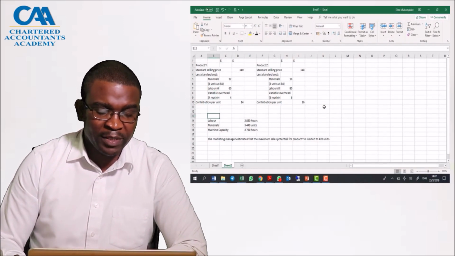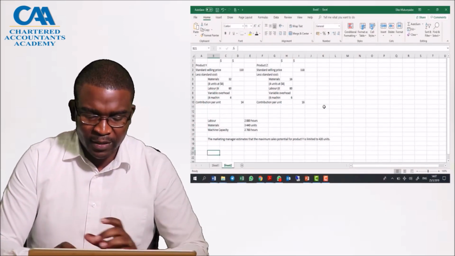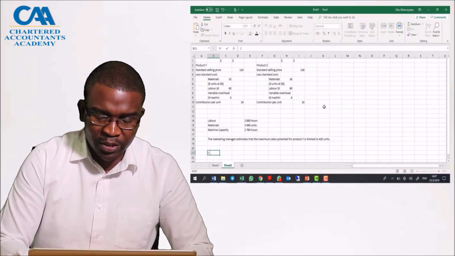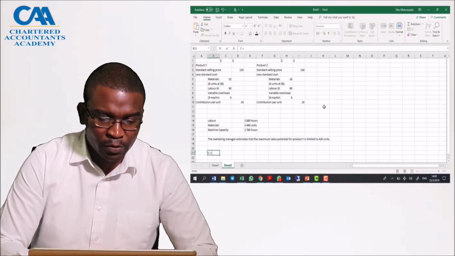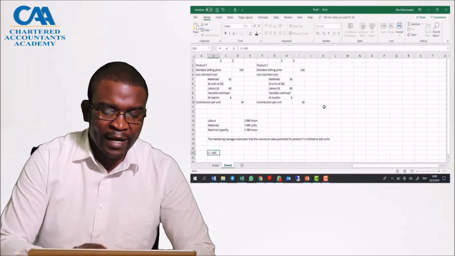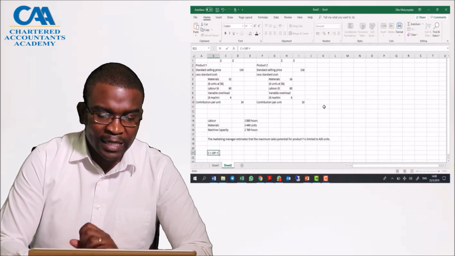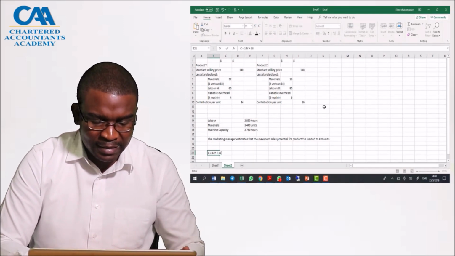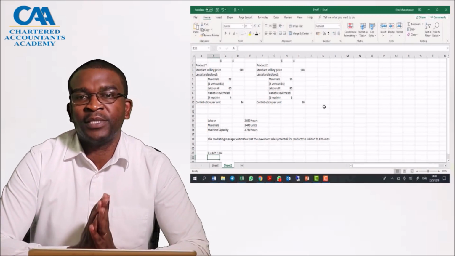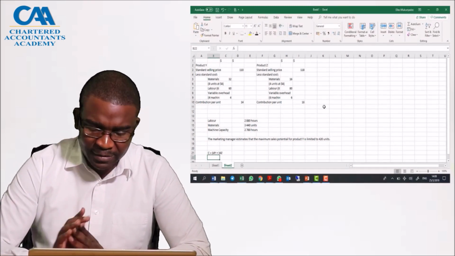Number one, based on our steps, let's determine the objective function. The objective function, which is the point at which you maximize contribution, equals the contribution for Y times the number of units that we're going to produce of Y, plus 16Z. So this is our objective function. Do this and you already have 1 mark. This is very easy.